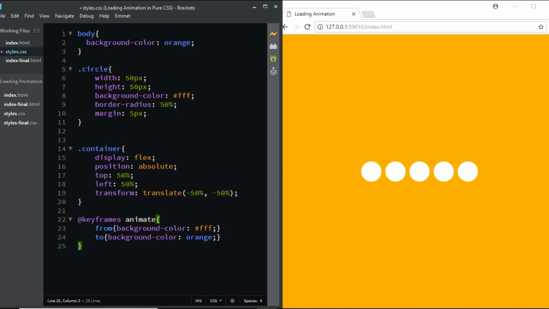So all I'm trying to say is start the animation with the background color of FFF, which is white, the original color of the circle, and end the animation with the background color of orange. But this animation is not going to work yet because we have not yet set it to our circles.